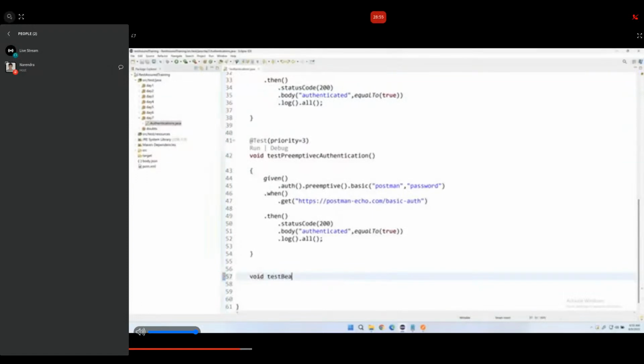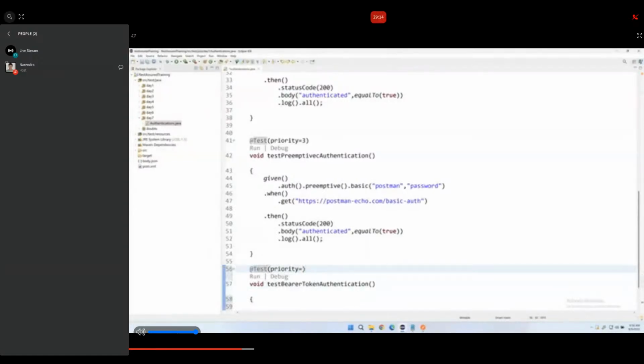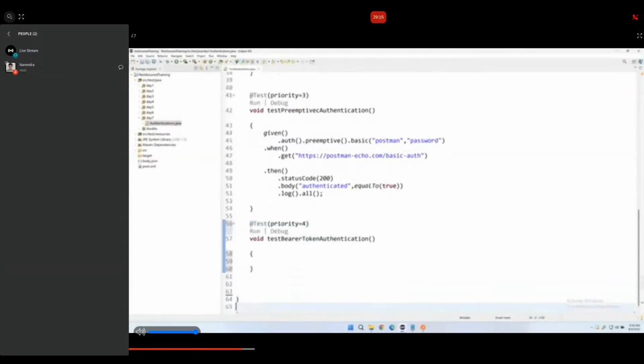Void test bearer token, and this we can see in Postman also, bearer token authentication. Priority 4. Bearer token authentication. For this, we have already done one API in Postman. Let's go there and check.